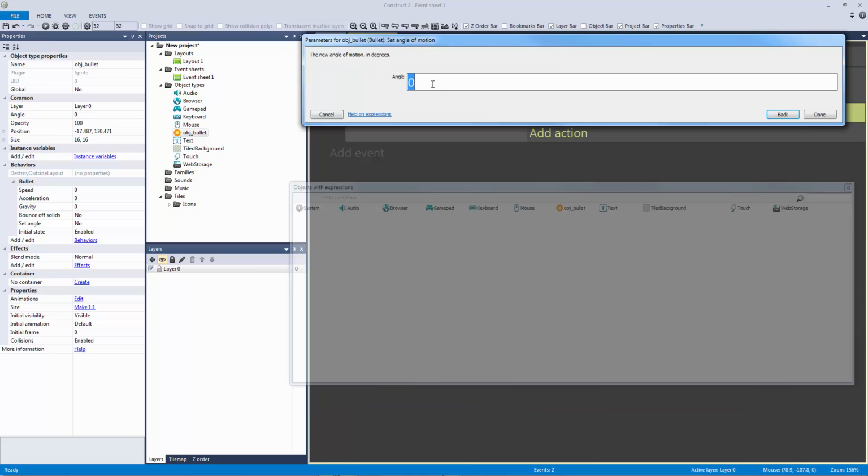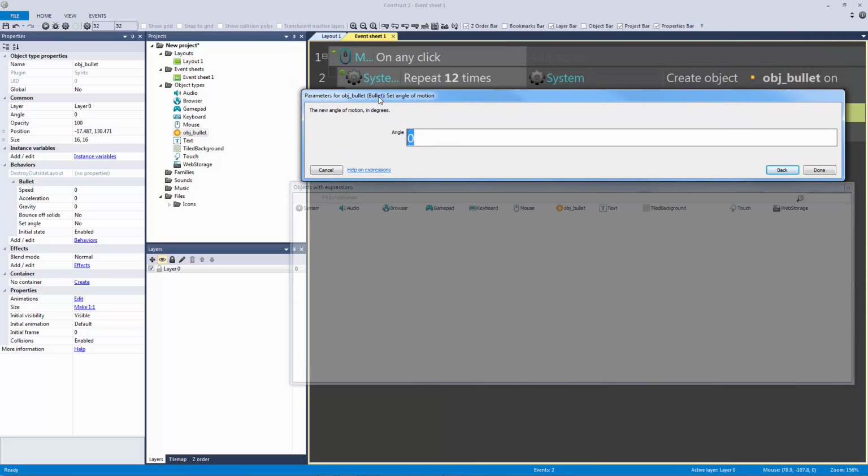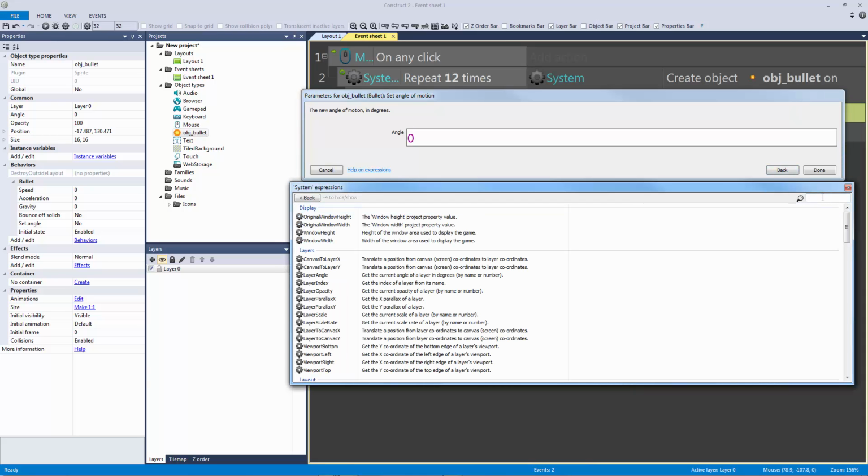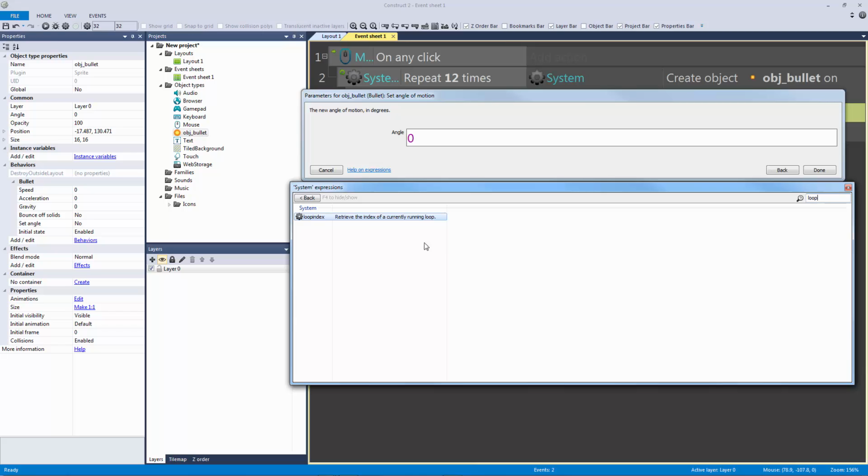This is where the effect comes into play. This is how we do the 360 degrees. This is where it gets a little bit more complicated, but in reality, this is very easy to understand. We're going to go into our system, in our objects with expressions window. If not, you can just type this in. I'm going to search for the loop index. The loop index retrieves the index of a currently running loop, which means it's going to retrieve the number 12, because that's how many times we're running this loop.